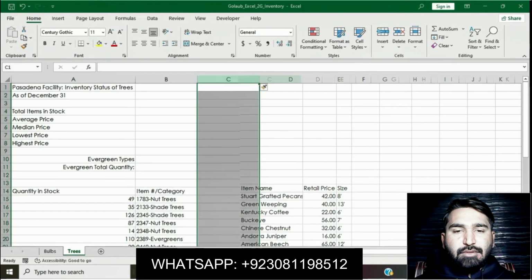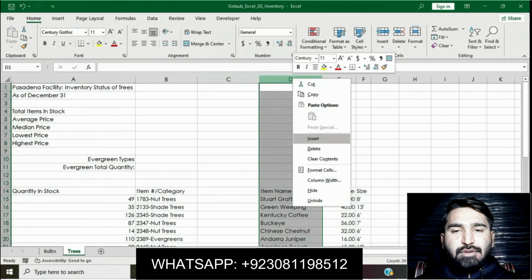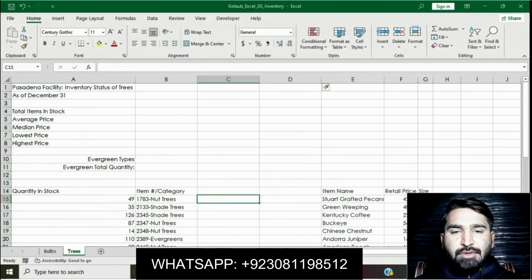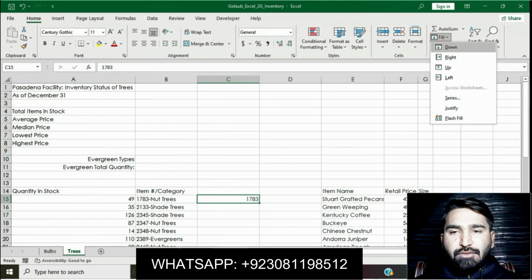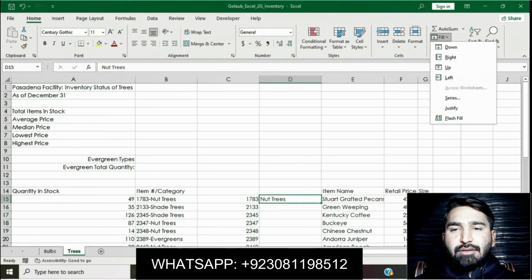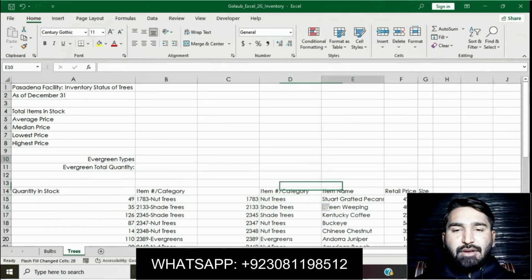Okay, right click on column C and then a column will be inserted. Step 3 and 4. Go to the Home tab, go to the Fill tab, go to Flash Fill. It will be flash filled in column C. Click on column D and then enter Nut Trees, and then go to the Home tab, Fill tab, and click on Flash Fill. It will be flash filled in column D.